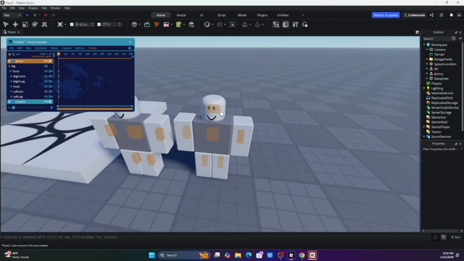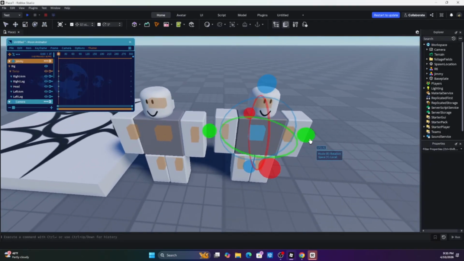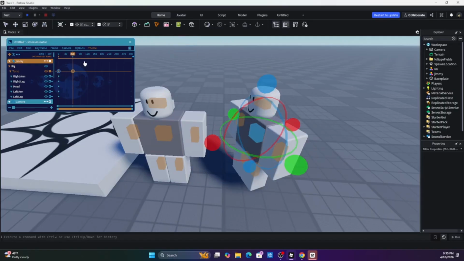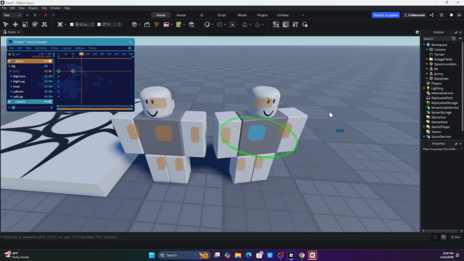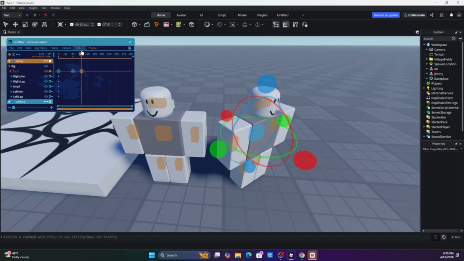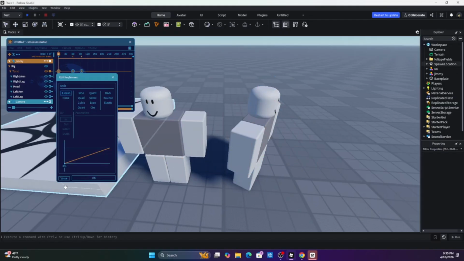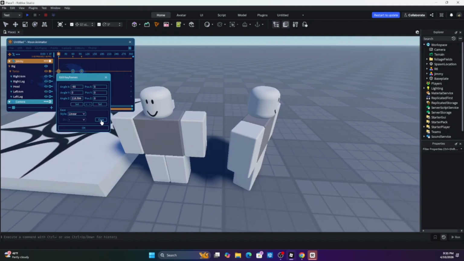So now we're going to learn about frames. Let's just make this guy rotate. Then we'll go to here. Make him rotate again. Make him rotate again. Okay, so now that we got that, we can just double click on a frame and you'll see this. Or you might say value. We're not going to talk about that.